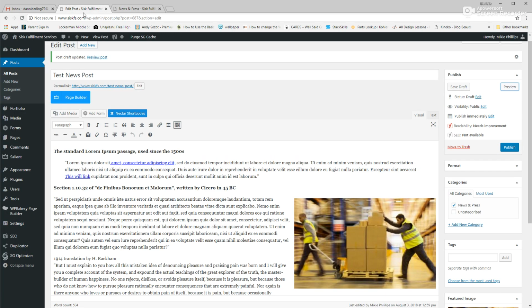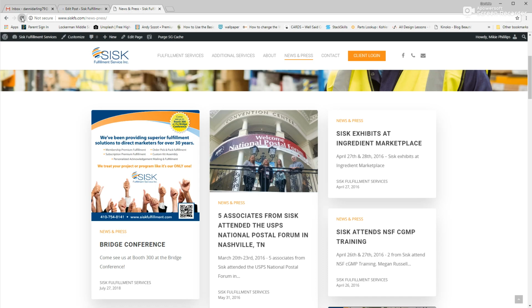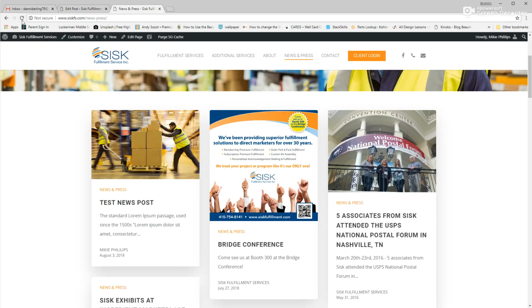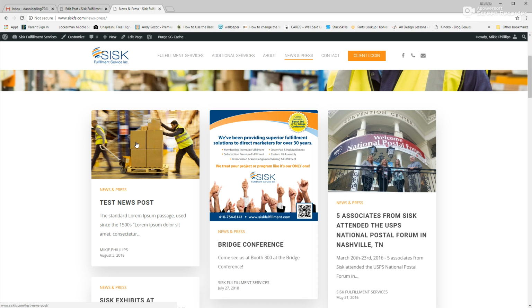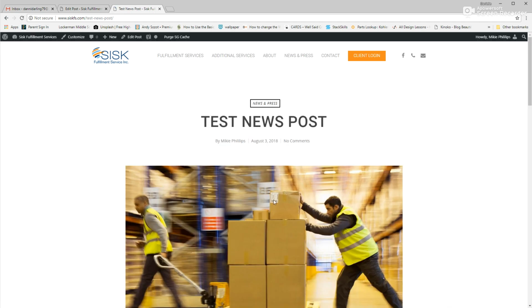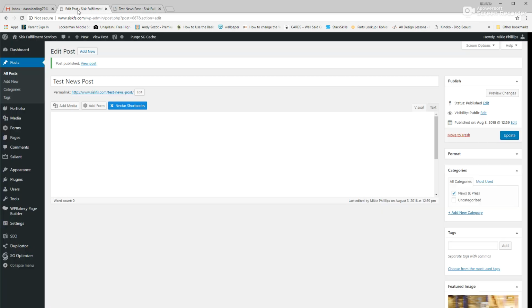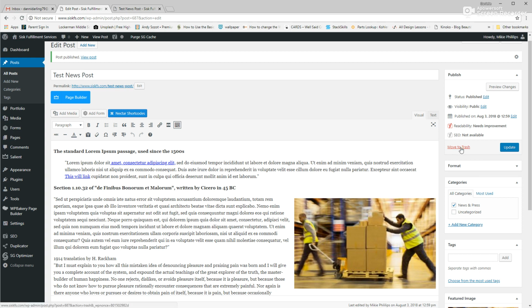If it looks good, you go back to your post and you can publish it. And then it will show up in your feed. When you publish it and it shows up on this page, this is how that will look. And then this links to the post. So I'm going to go ahead and delete that really quickly.